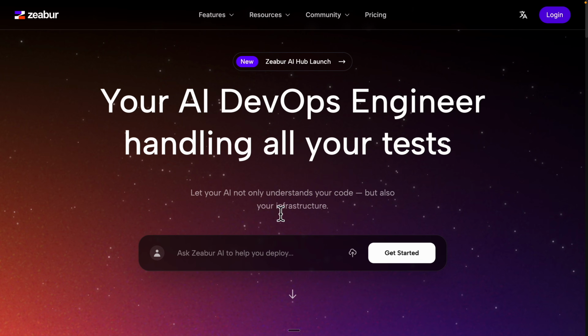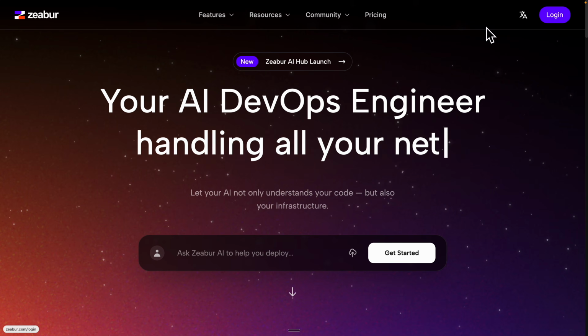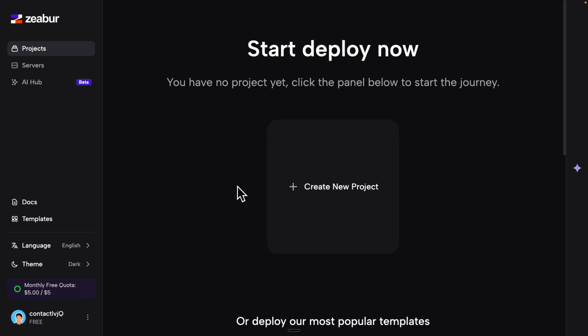All right, so to get started with Zeabur, first things first, we navigate to their landing page. And what we're going to do here is click on login. And here, after I log in, this is what the dashboard looks like. So first things first, we're going to create our new project.